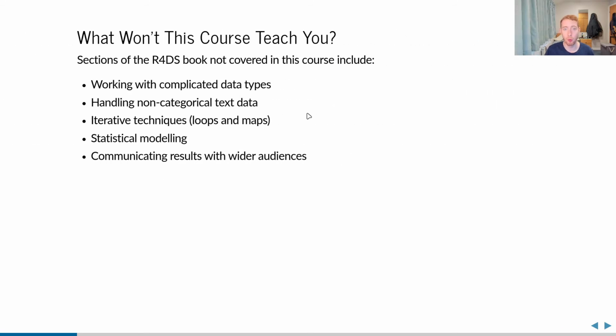And so what won't we cover? Well, it's unsurprising if we're taking a book of 500 pages and condensing it down into just 5 sessions, we're going to miss out on a few things. So we're not going to have a look at complicated data types, so dealing with dates or times. We're going to stick mainly with numeric and categorical data. And so we're also not going to handle any non-categorical text data. So general text processing and natural language processing, we're not going to get into that.